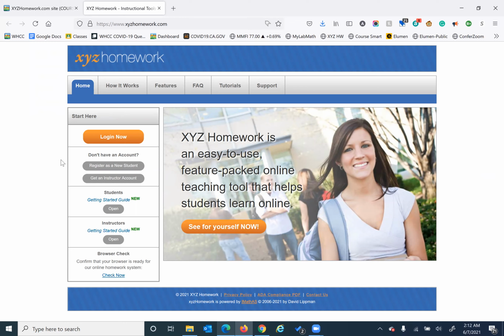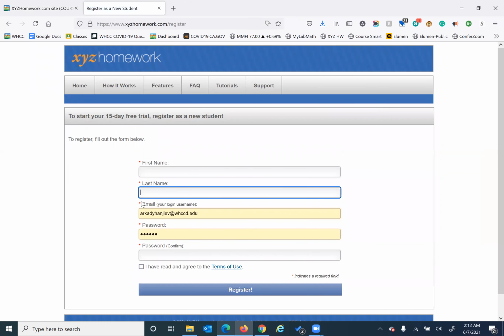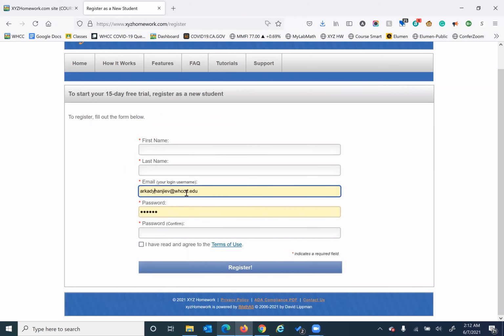So how do you set up a course? If you have already an account, and if you had used xyzhomework.com in the past, you should have an account already. All right. If you know that, that's great. You can look it up by email if you need to here. But if you're registering as a new student, you click on here. I guess this may be the best way to do it here. You're going to put in your first and last name, your email that you're going to use. And if you want to use your West Hills College email, maybe that's preferred, just so you see it all there. Make a password for yourself.